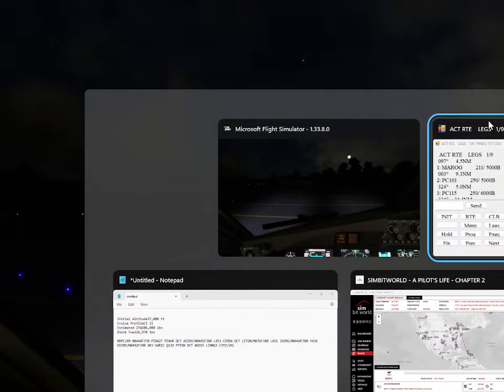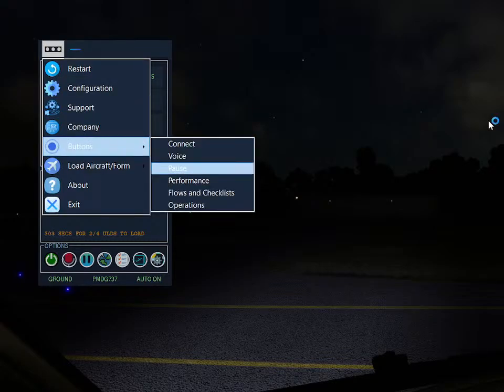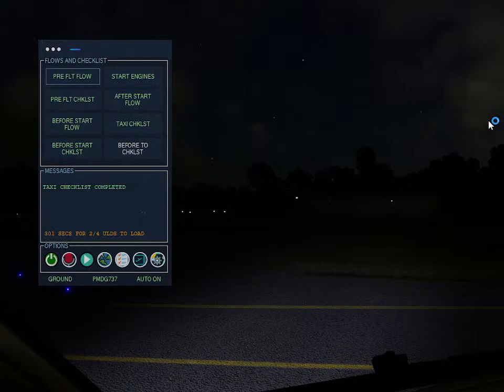Okay, we're going to pause First Officer. Flows and checklist. We're going to jump to the runway.